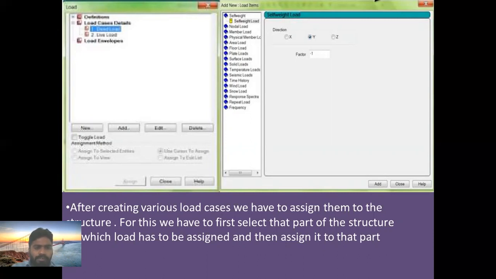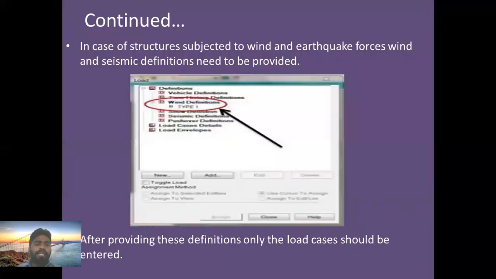After creating various load cases, we have to assign them to the structure. We assign them where the dead load is acting, which is all the time, and where the earthquake load is acting. Like that we have to assign to each element. Next is wind load. There are wind types, so we have to select a wind type, and according to that assign it to that element.